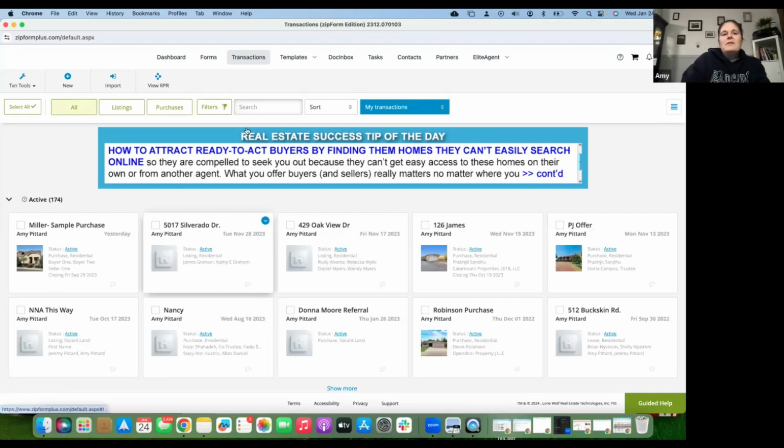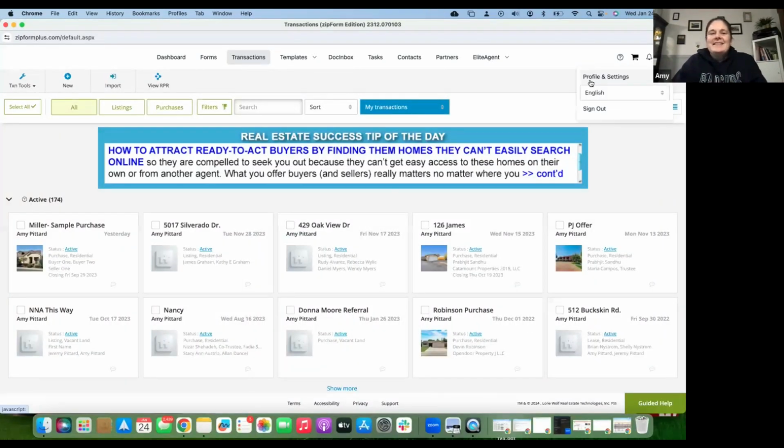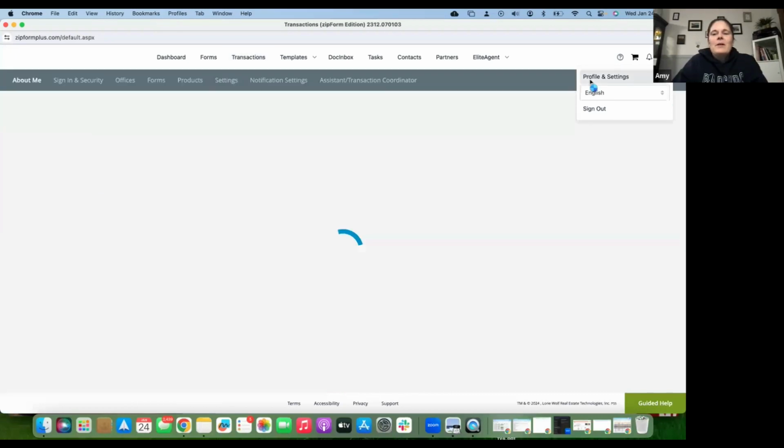If you want your ZipForms to open up to this page, go to the far right-hand side and click Profile and Settings, the little bubble where you could have a picture. I do not. So the little human image there in the upper right is going to open up all of your settings. I do recommend that you spend some time going through this settings section just to make sure you have everything set up appropriately.